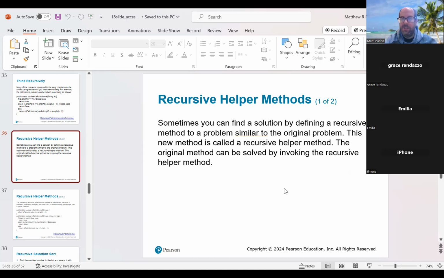So as we've seen in the past, usually our methods allow us to call something, to do something. Especially with our abstract classes and interfaces, we had a void noise, and the cat meowed and the dog barked. Recursion helper methods are in essence the same idea. They're going to help break down the problem even further.